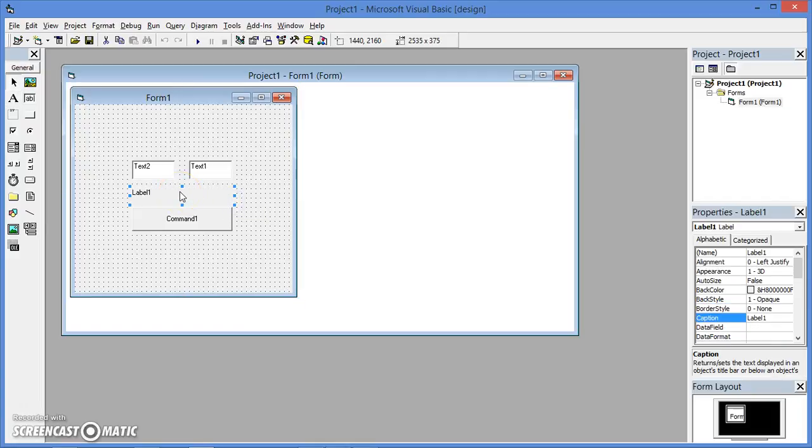text boxes. So what I'm going to do here now is delete the text property of the text box to make it plain so that the user can type in their numbers there to calculate. Then I'm going to delete the one for the label as well, because our output, which is the answer, is going to be displayed there. Then for the command button, I'm going to write in Calculate so that the user will understand. So now we have our interface set up.